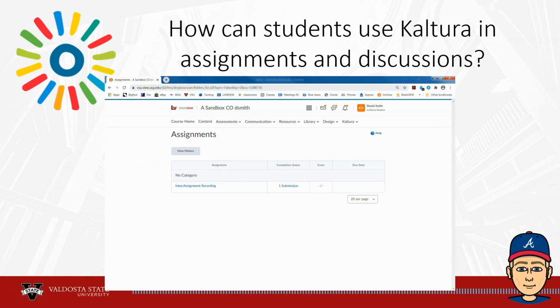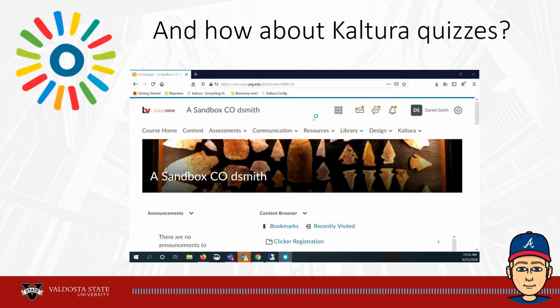So those are fantastic options for allowing students to participate in discussions and assignments through more multimodal means than simply typing. Now, I mentioned earlier that we can also create quizzes in Kaltura. So, Danny, can you go ahead and show us how that's possible?